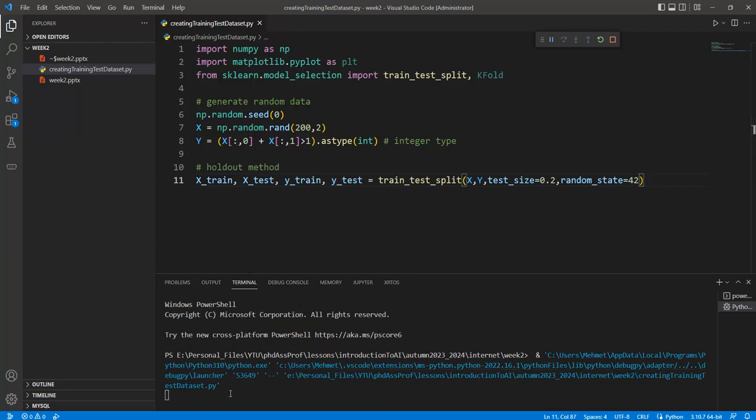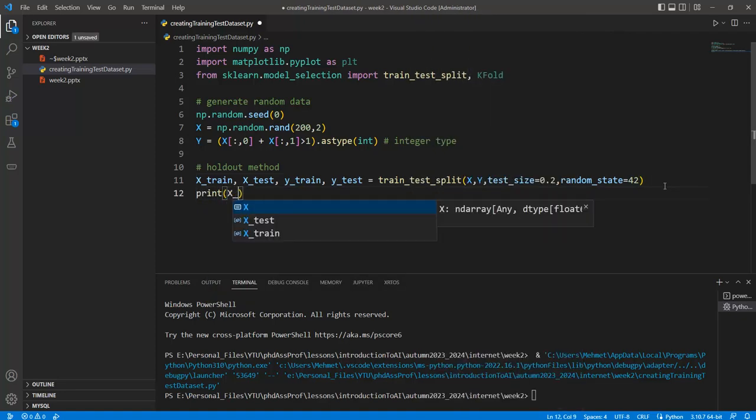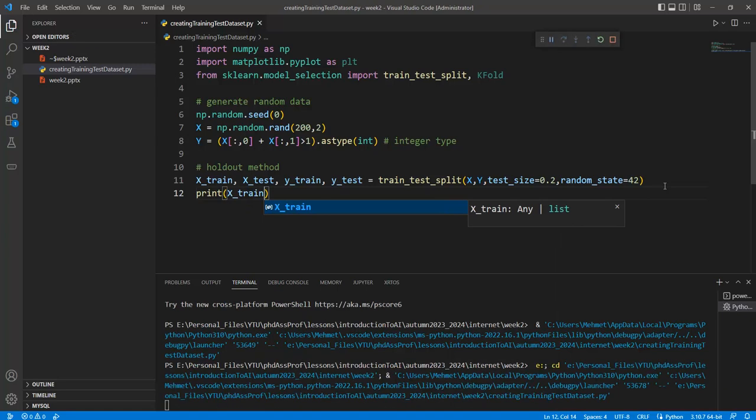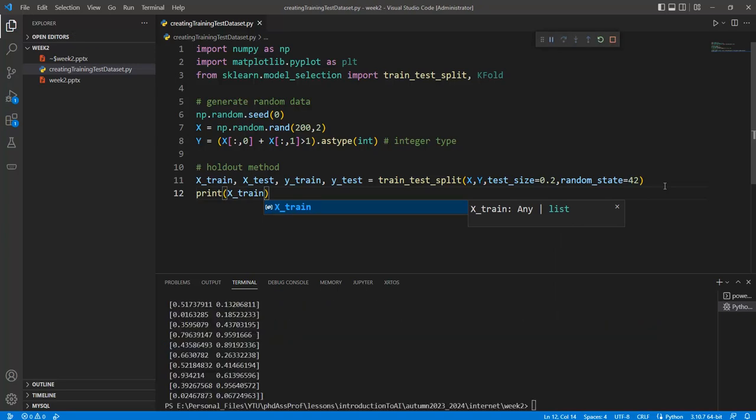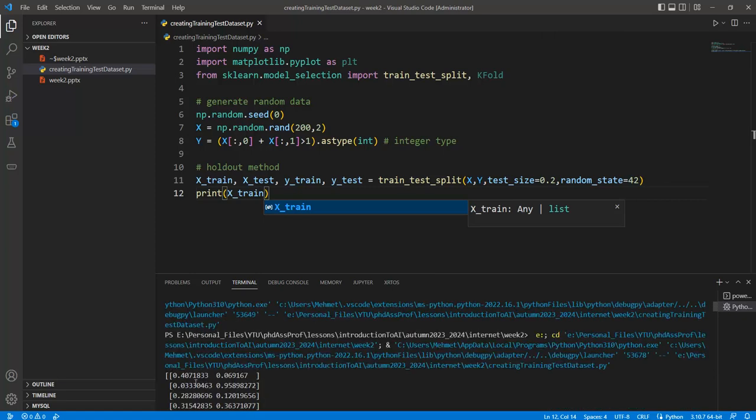In the terminal, we run this code. Firstly, X_train can be printed like this, and we have the X_train data. This is a standard list with the 2 features, and 80% of our data. We can also print the other terms, but we don't need to.